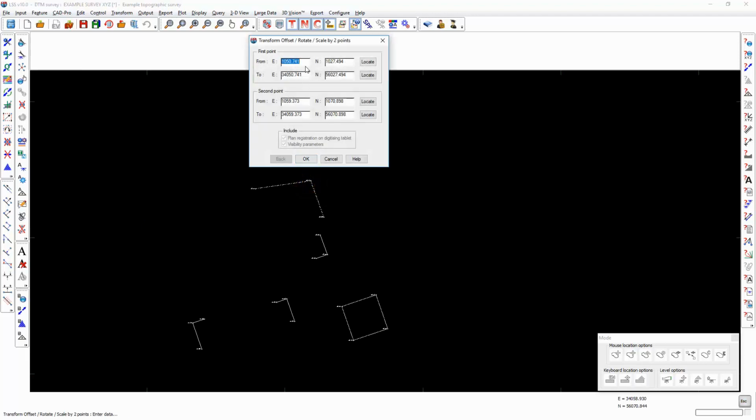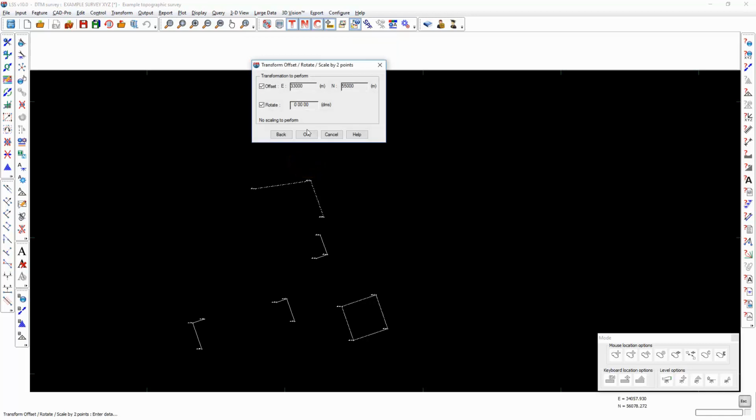I'm going to move that point to that coordinate and that point to that coordinate. This will involve a horizontal shift and also rotation and potentially a rescaling of the current survey. It's chosen to offset by this amount, and because the 2 surveys are oriented the same way, there is no rotation, and because they're at exactly the same scale, there is no scaling to perform either.